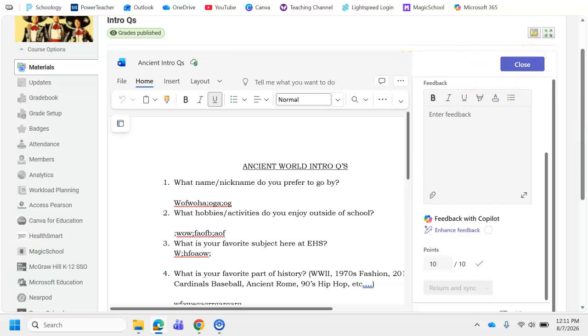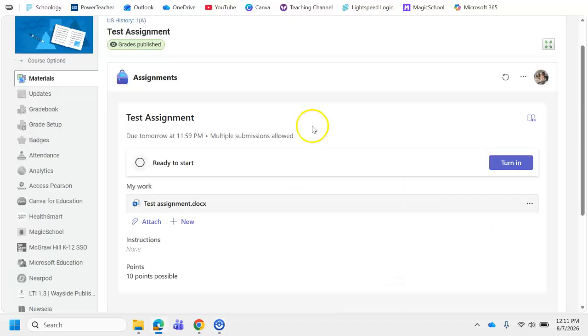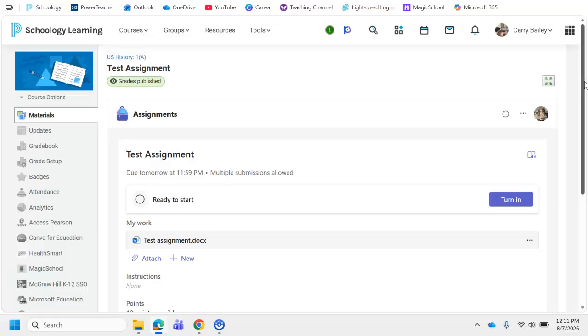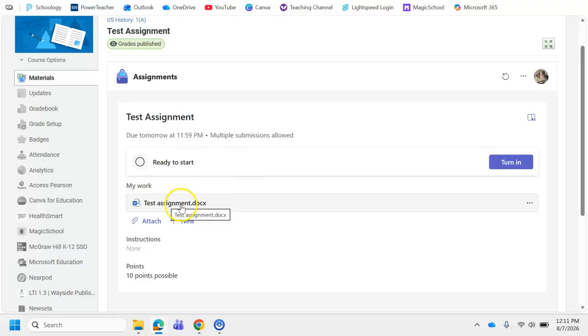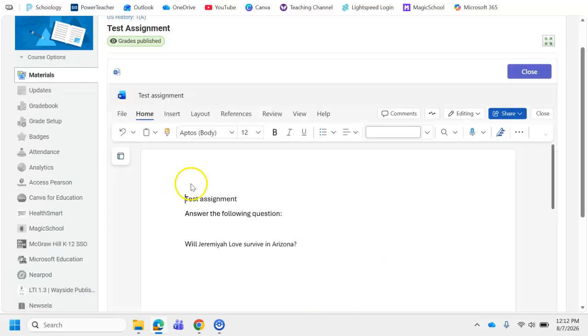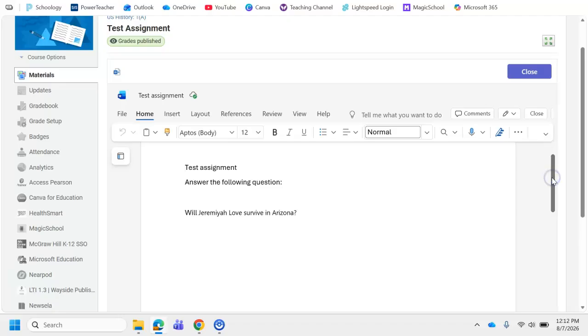So now what I'm going to do here, this is the student perspective. I'm now in Chris's U.S. history class as a student. He assigned this test assignment for me, and this is what it will look like for your students. They get this ready to start page here. They get this turn it in button. But where they're going to start is actually by clicking here on My Work, clicking on the document that was created for them. And what you're going to see is that document from Chris's OneDrive that he created.